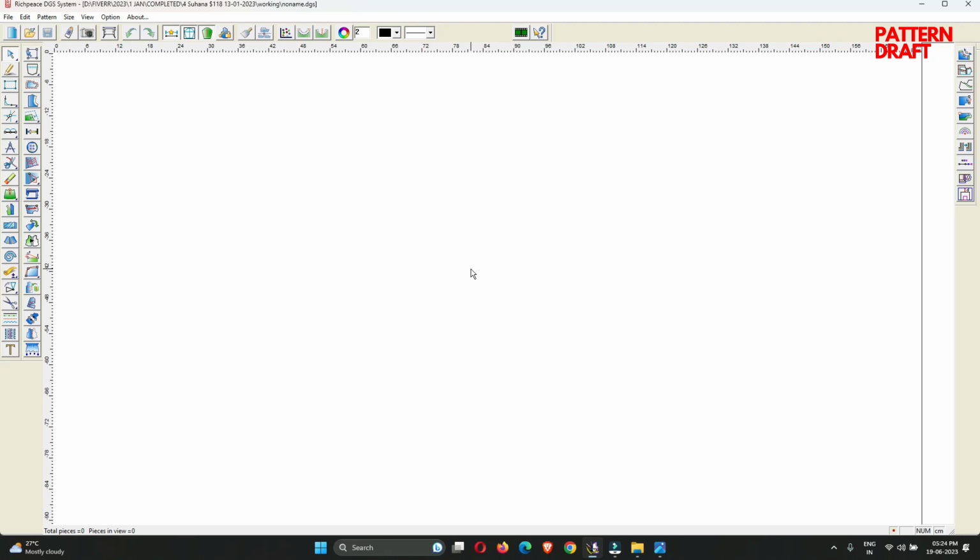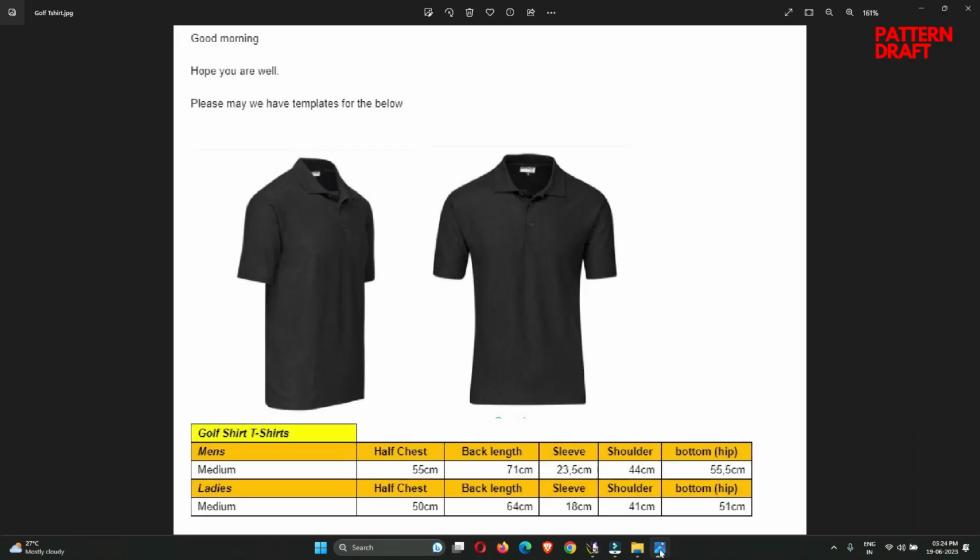So guys, today we are going to create a polo t-shirt sewing pattern using Richpeace garment CAD. For creating the polo t-shirt, we already received the measurements from our client, and this is the style we are going to create. And these are the measurements. We are going to create a man's medium size polo t-shirt using these measurements.